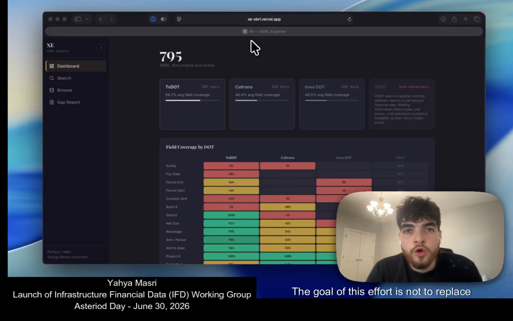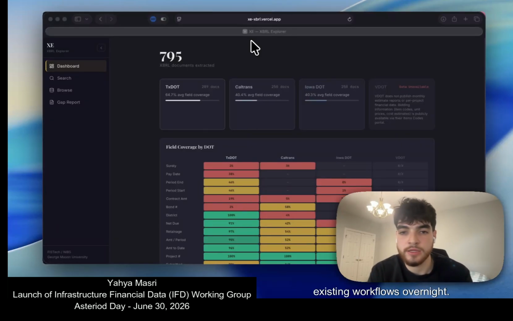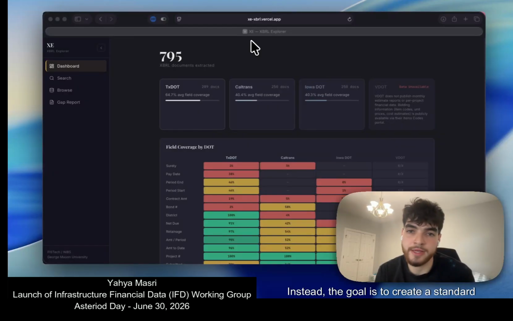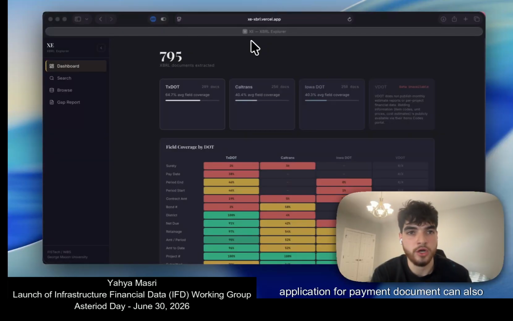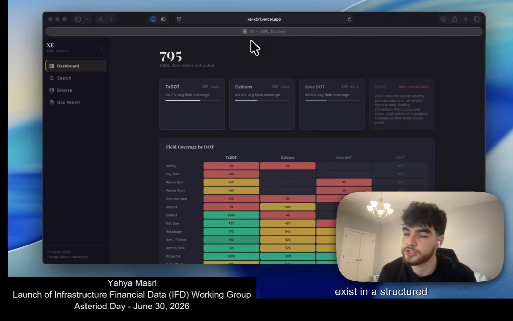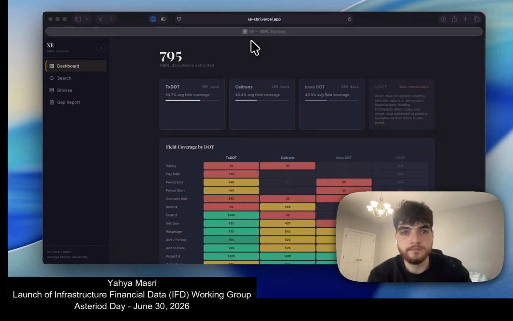trusted data. The goal of this effort is not to replace existing workflows overnight. Instead, the goal is to create a standard-based path where the same information found in an application for payment document can also exist in structured XBRL data.